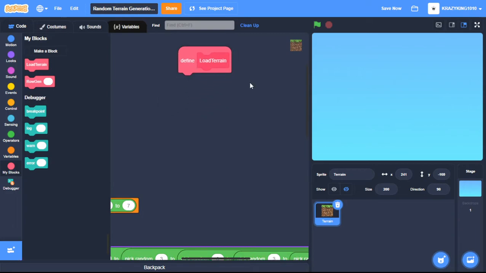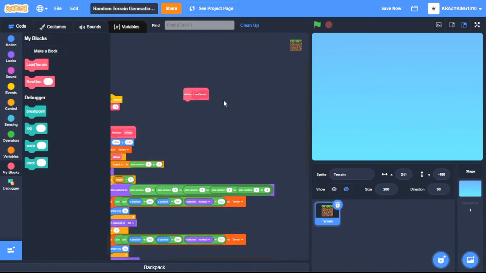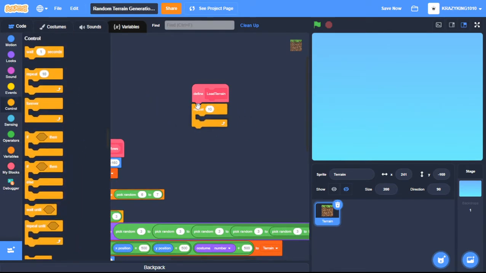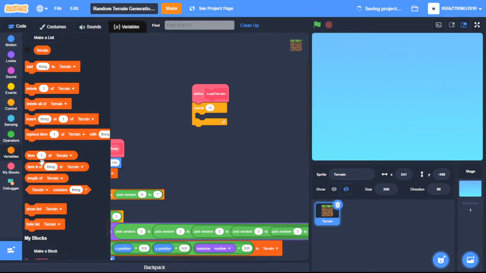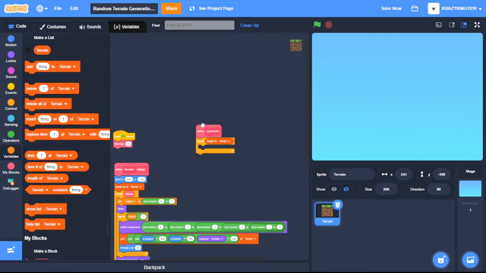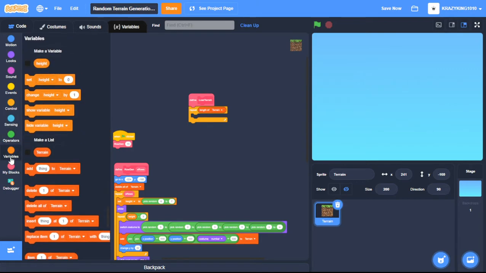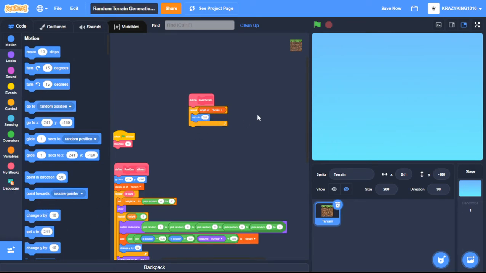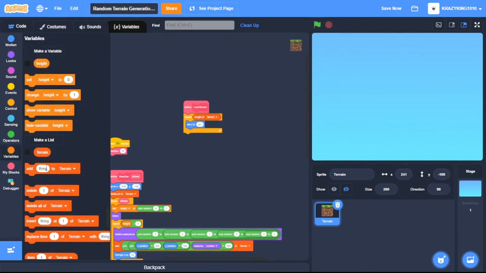Okay, so with our load terrain here, we need to go like this. So first things first, let's grab a repeat, and we're going to repeat the length of our terrain. Repeat length of terrain, so we can basically loop through every single item in terrain. And what we'll do is we'll go set x2. And what we'll do is we'll set x equal.